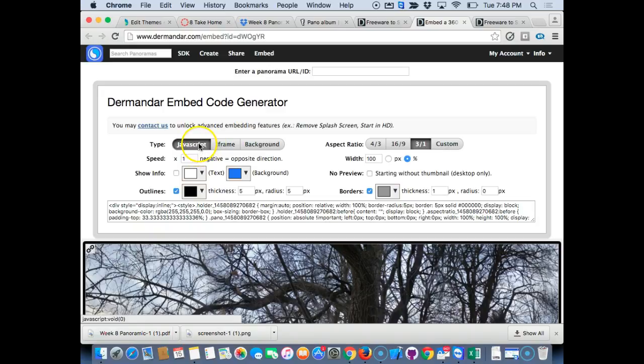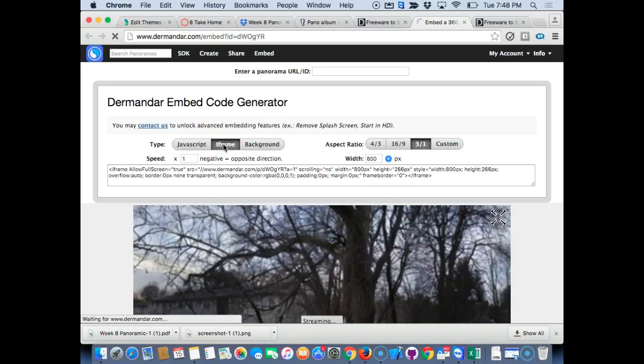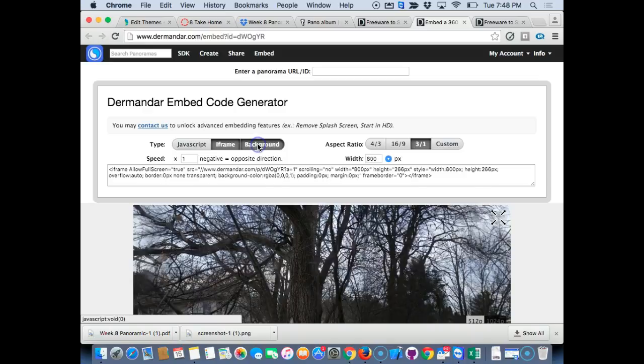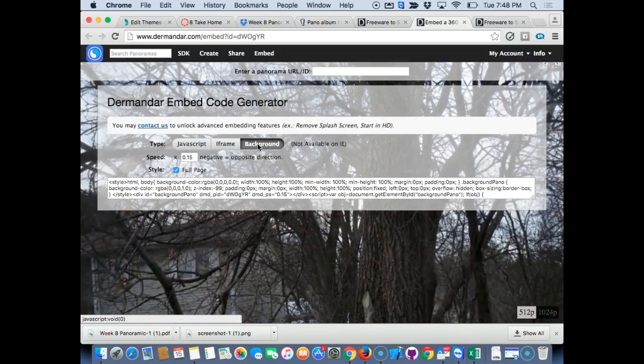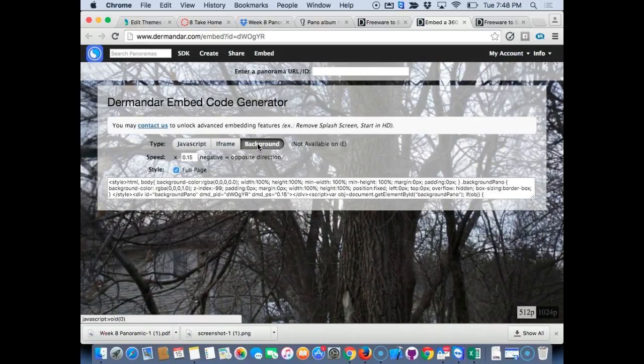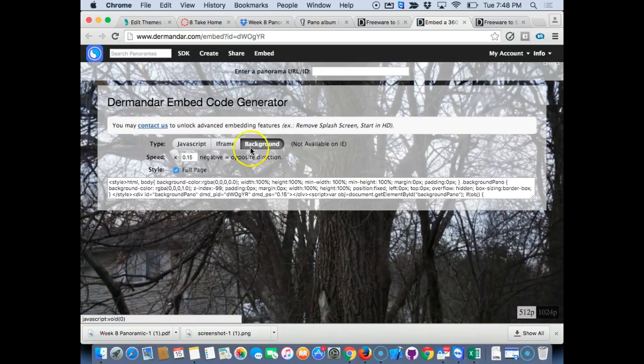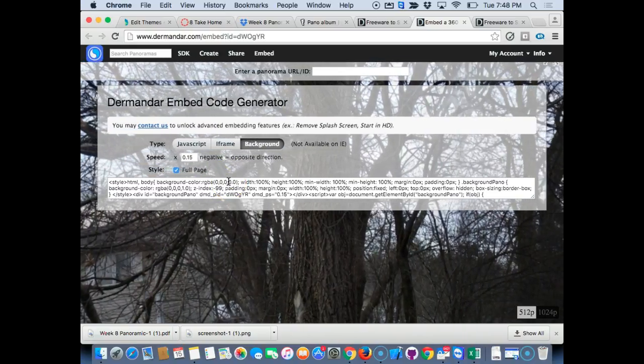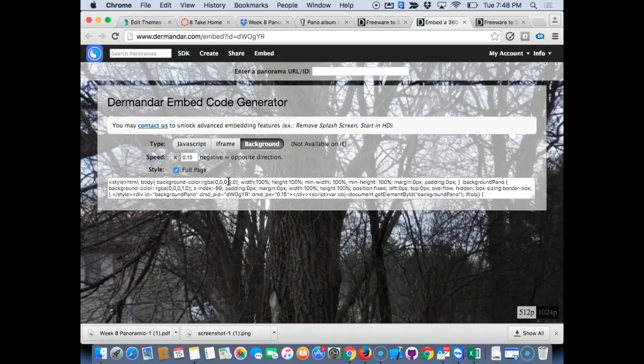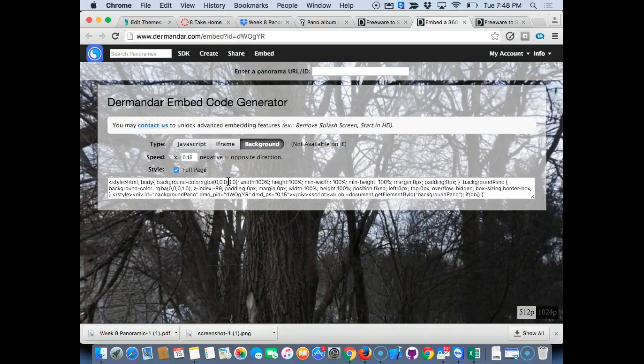It's right now a JavaScript, but if you wanted an iframe, click on that. It shows you what to do. If you wanted a background image on your site, like this, it shows you exactly what it's going to look like, which is really nice. And then it actually gives you the full code to use, which is pretty awesome.